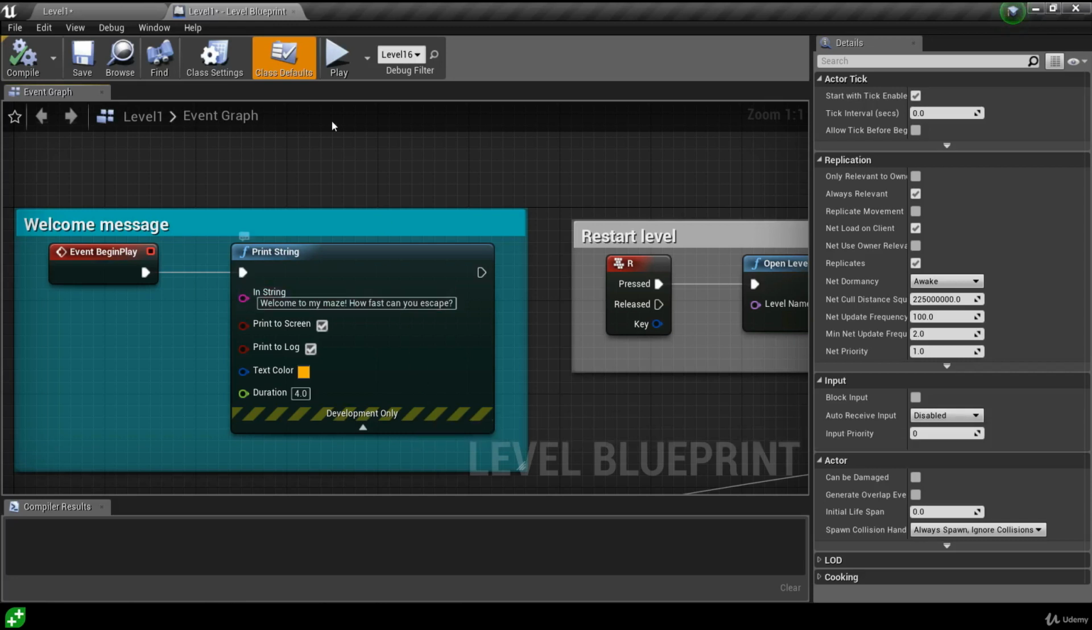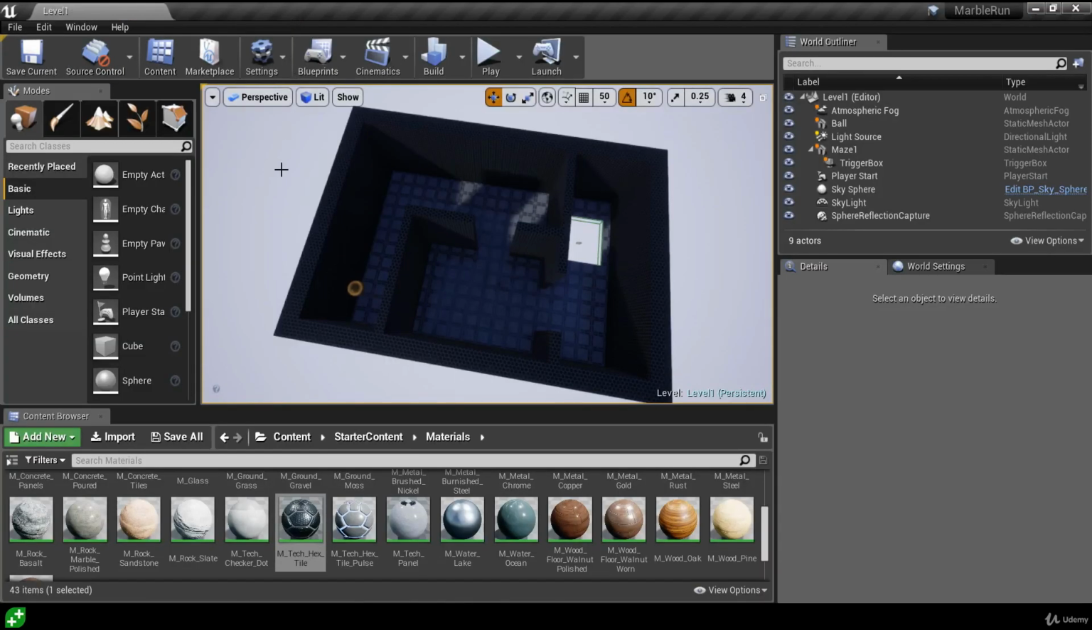So we want to make sure that we use the development configuration. Another difference between development and shipping configuration is that the shipping has the console command disabled, which we haven't yet taken a look at, but I just wanted to point that out for you. So let's actually go ahead and package our game now.